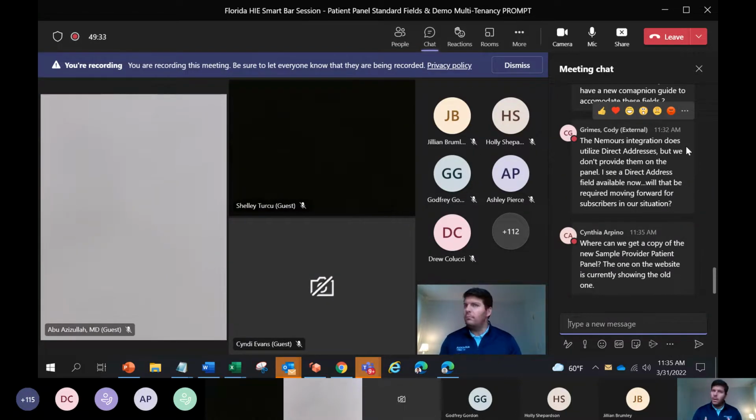And then I'm going to be holding a new Smart Bar session that's probably going to be an hour long, and it's going to go over every single aspect of prompt and the new multi-tenancy version, really diving deep into the capabilities and what it can do. And then hopefully that's something folks can attend, or again, we'll record it and send it out to users afterwards.